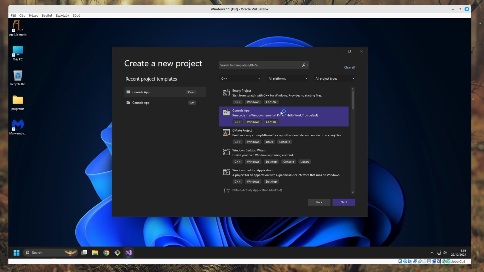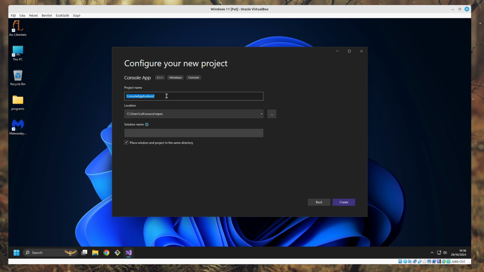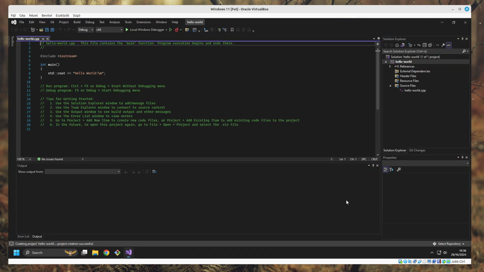Okay, let's do a C++ console application. Run code in a Windows terminal, prints hello world by default. Absolutely perfect for us. Next, and I'm not going to call this console application 2, but instead hello world. And I'm going to place the solution and project in the same directory. I'm going to remember the folder, it's C users lolly source repos. Alright, should be good enough. Create. Oh, I'm so excited, guys.